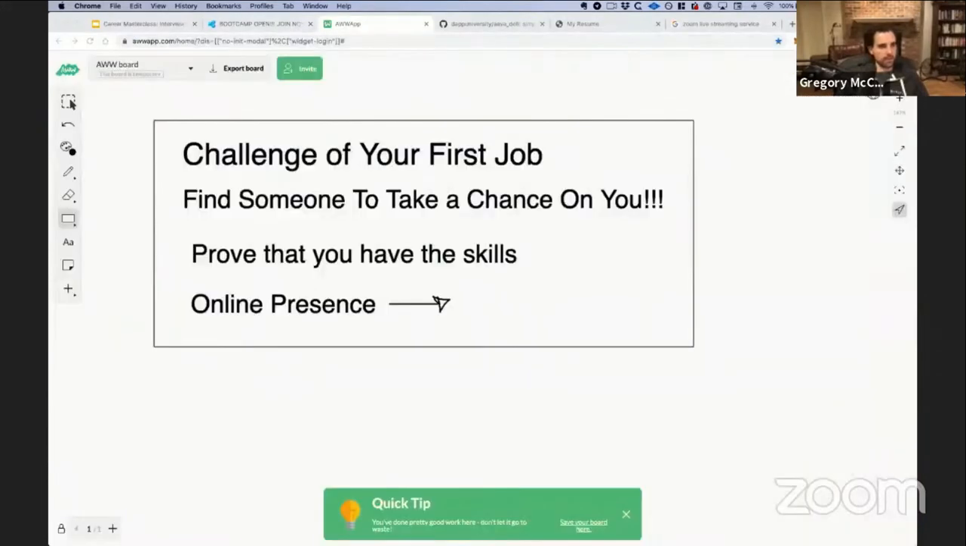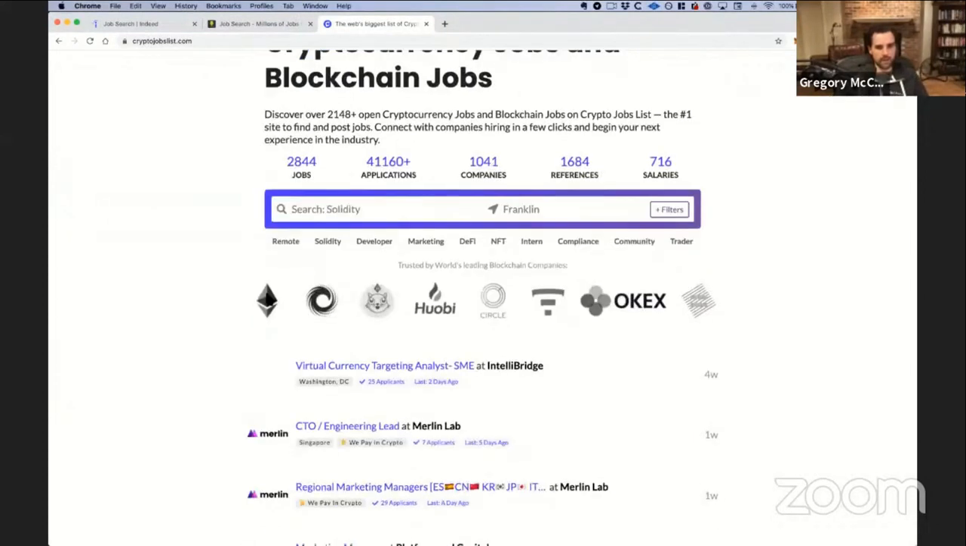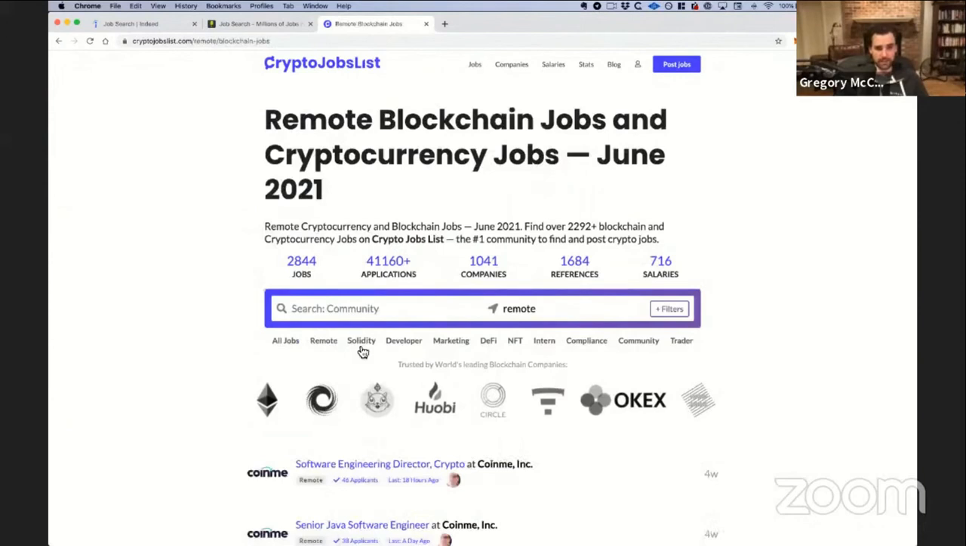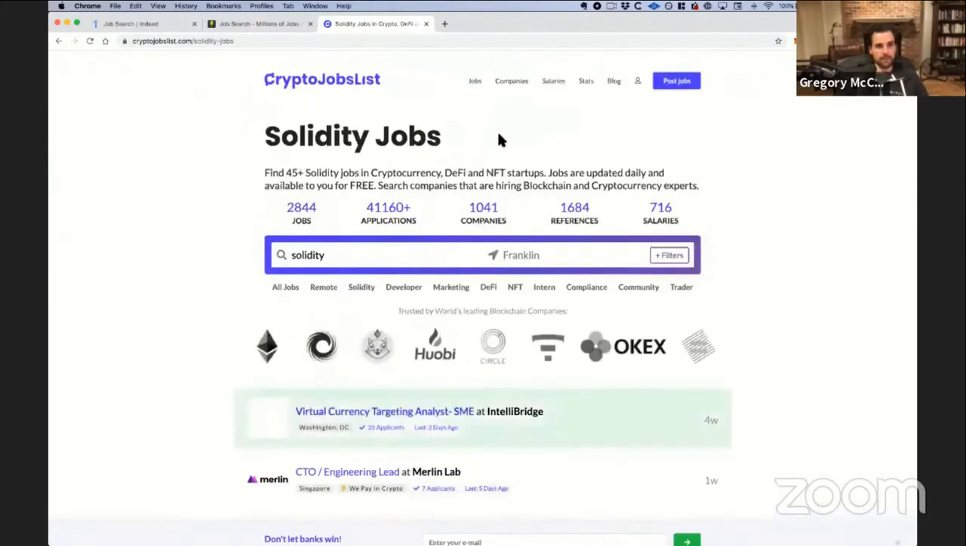So let's talk about actual blockchain specific websites. There's cryptojobslist.com. This is a crypto job specific website. You can find Ethereum specific jobs. You can filter by developer. You can filter by Solidity specific jobs. You can see all these different jobs in here.